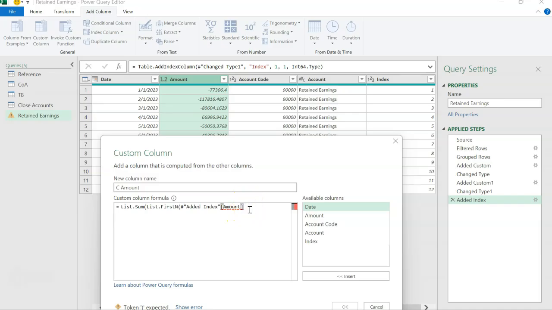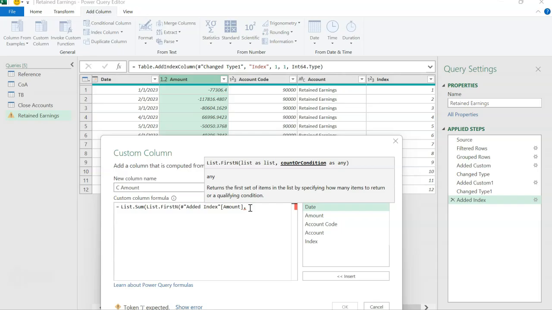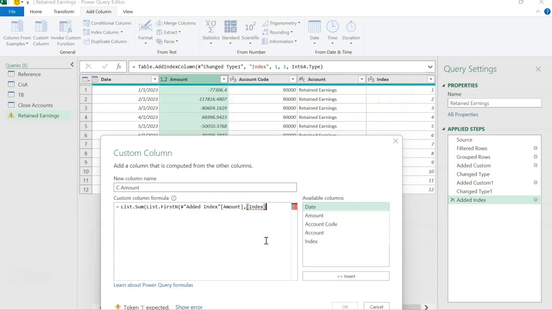Then you bring a comma. After the comma, we are going to give it the index helper column. So you bring another square bracket and then you introduce the index column, right? That is how we are going to write this formula. You close your bracket for FirstN and then you close your brackets for List.Sum, right?